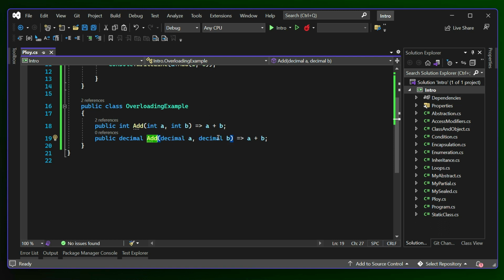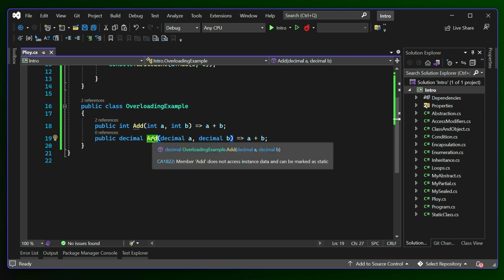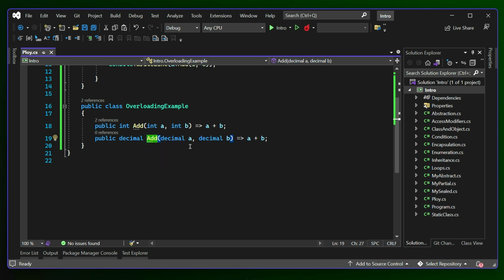Also, you can change the data type. Now you can see I have changed the data type of this add method from integer to decimal, but it still has 2 different parameters. This is acceptable, so it will work without any error. We have already discussed the output as well. This is how you achieve overloading in C#. In the upcoming video, we will be discussing dynamic binding, which is nothing but overriding.